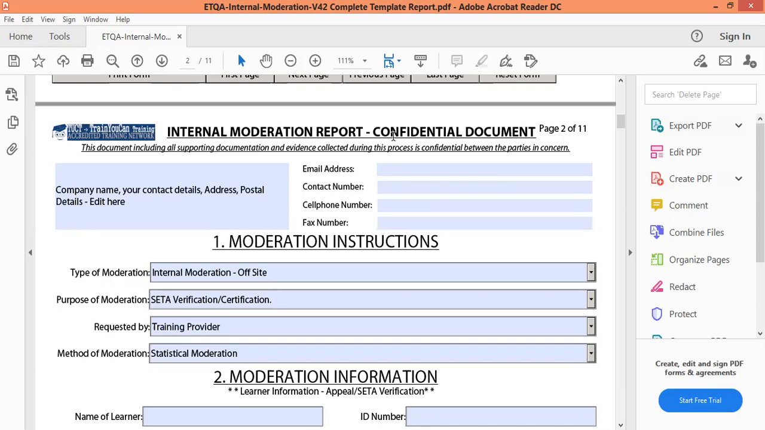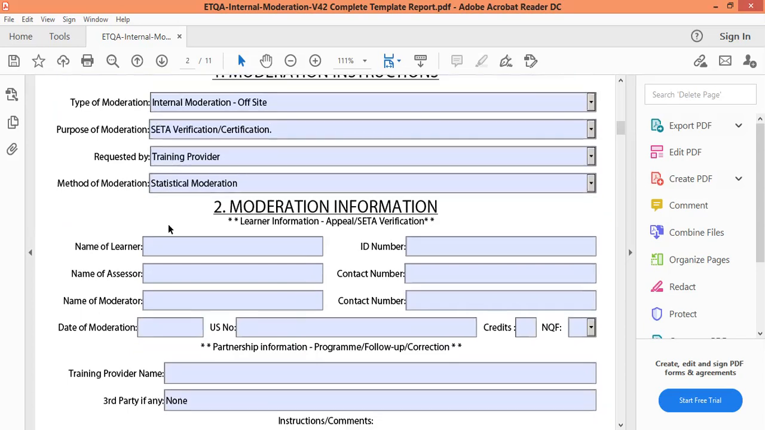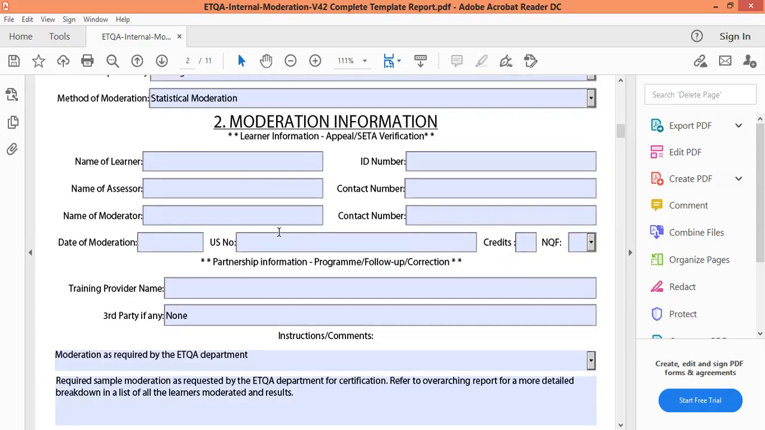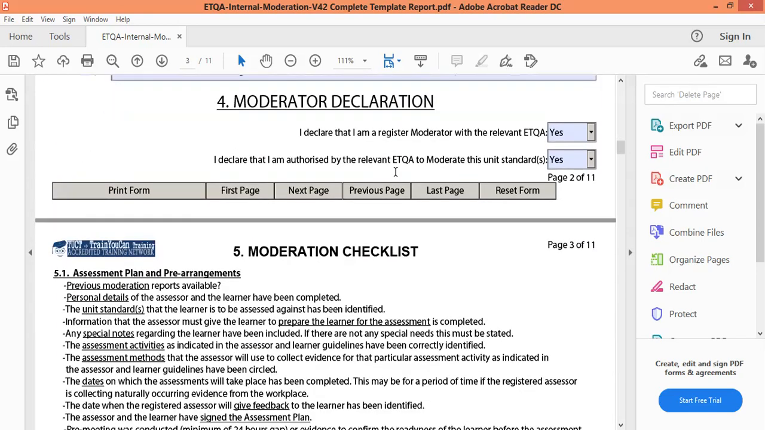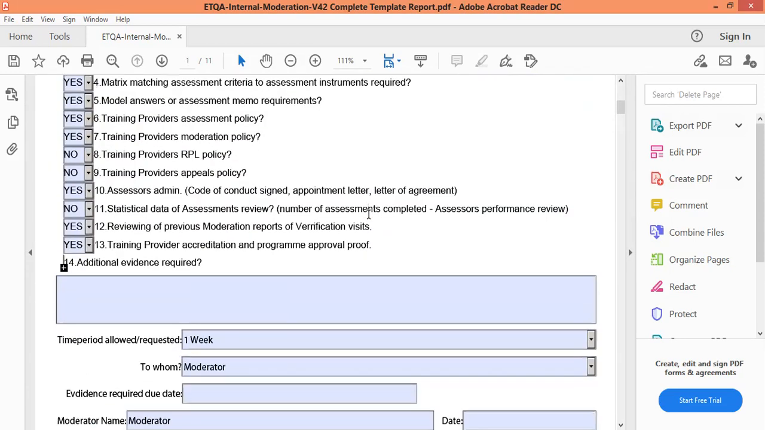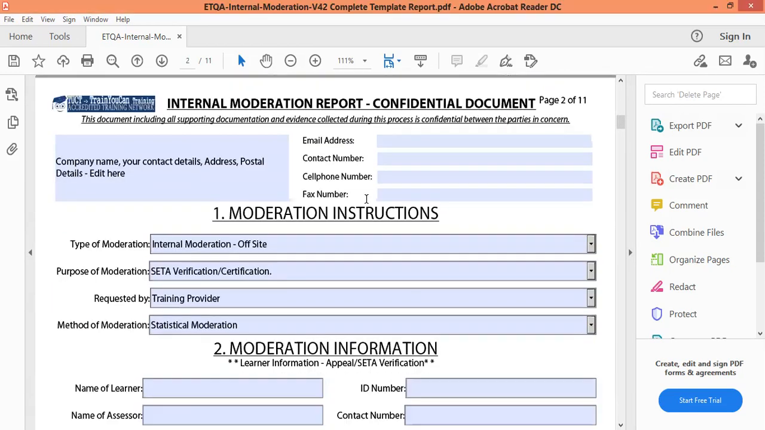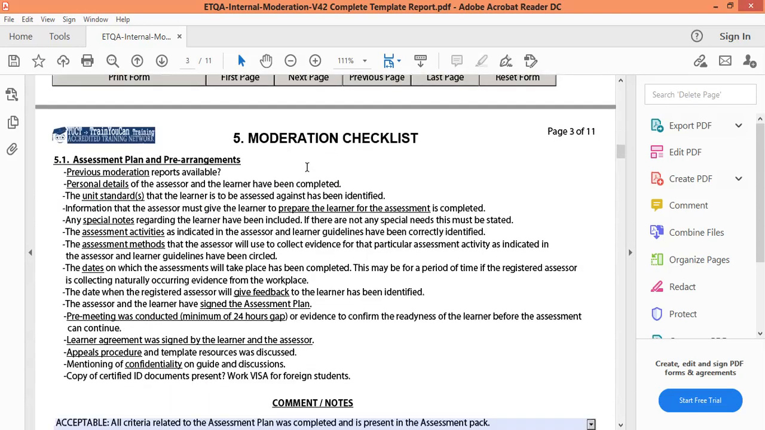There's our internal moderator report. For every single assessment, we need the details of the provider and the learner. I'm not going to go through it, I think it's very straightforward. The unit standard, the details from the assessor and the learner. So page number one, you will only do once. And from page number 2 to 11, you will do for every single file that you moderated.